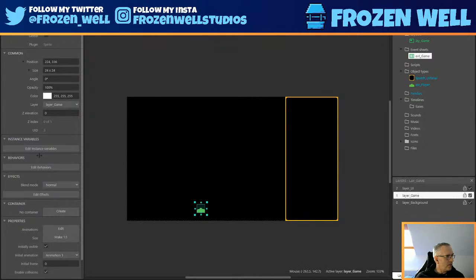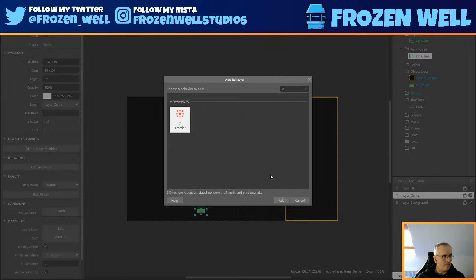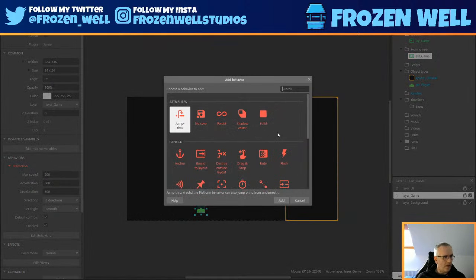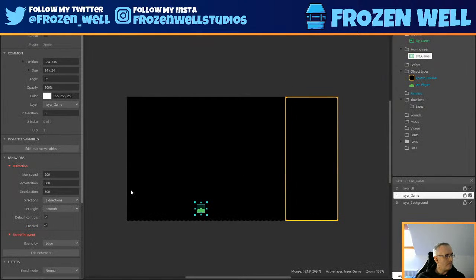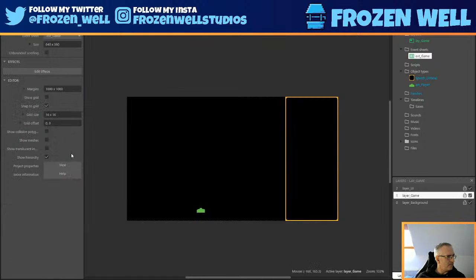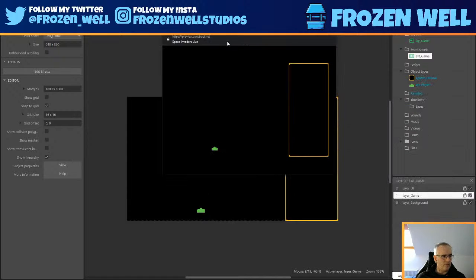Right, so the player, we're going to give that some behaviours so that it can get the movement working pretty quickly. So the first behaviour, we've got to give it the 8 direction movement behaviour, and also we'll bound that to the layout. And we'll just set the 8 direction just to be 2 directions left and right. So if we just run that now, with Construct, the behaviours just add functionality straight away.